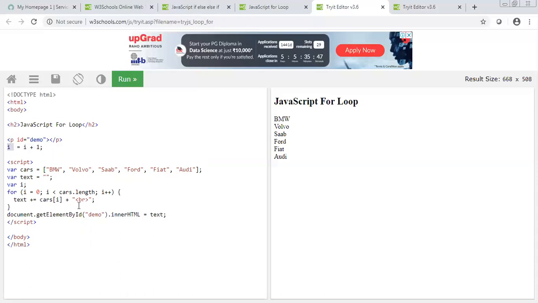So this i plus plus is similar to this. When the condition was true for 0, it checks, okay, is i less than 6, because car.length will give me the length of this particular variable. This will be 6 because 6 values are there. So is it less than 6? It says yes, go inside, and at the same time it increases the value of i.